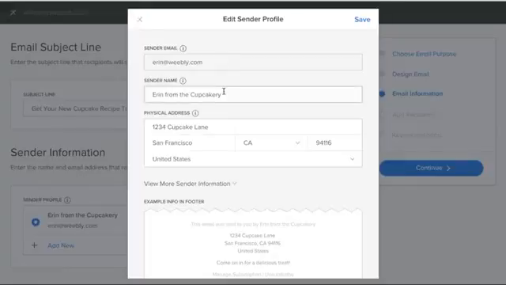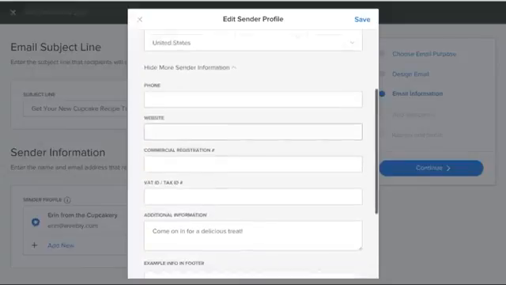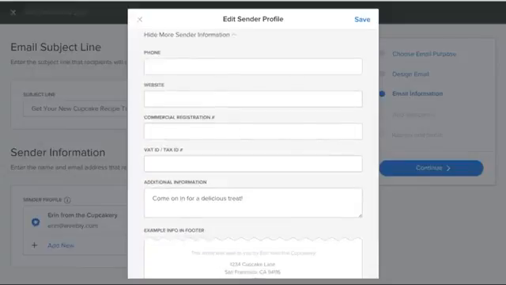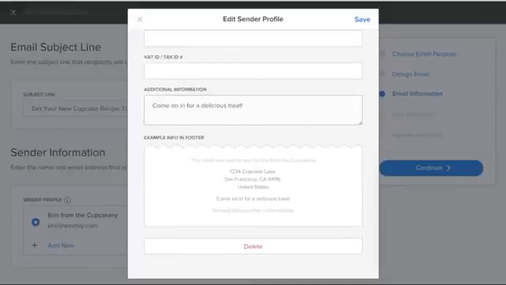Sender name, this could be the name of your company. It could be your first and last name if they can actually associate you with the business or with your email. I put Erin from the Cupcakery because hopefully my customers would know me. You can put your physical address if you have one. And then you also have options to include more information, including your phone number, your website, commercial registration number, your VAT ID or tax ID number, and then finally a little comment box for additional information. So I entered, come on in for a delicious treat.